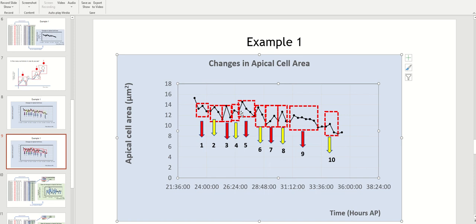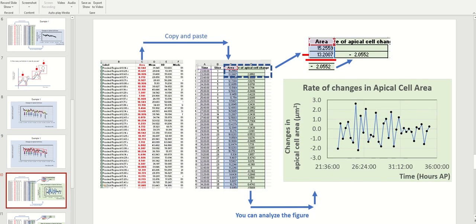And there are other ways to also analyze this information. One way to do it is, as I show you here, through this graph that is the figure of the rate of changes in apical cell area.